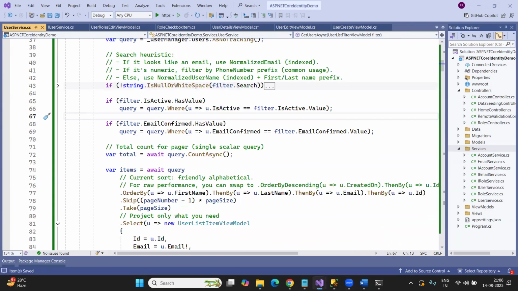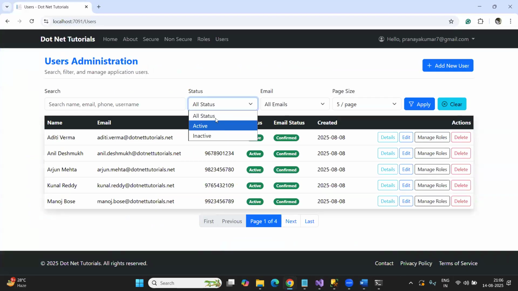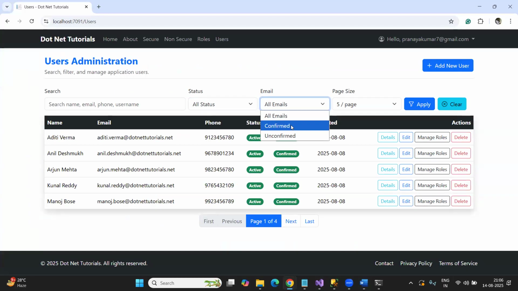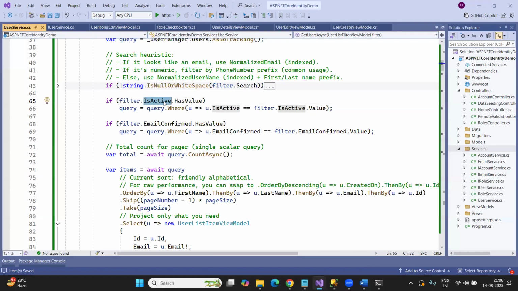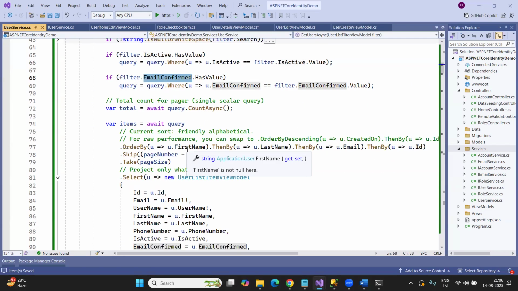Now what I'm going to do, I'm going to apply the other conditions also. Here you can see that each active value is there, each email confirmed value is there. If they are provided, that's fine. If they are null, then we are not going to take those columns into consideration. If provided, then we will take into consideration whether it is true or false. Same in the case of email.